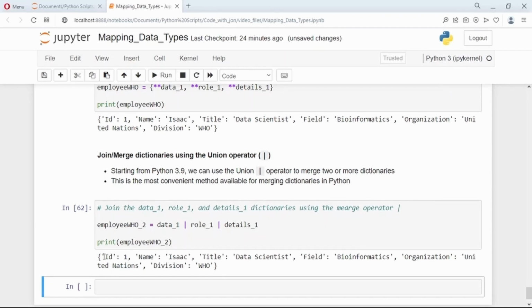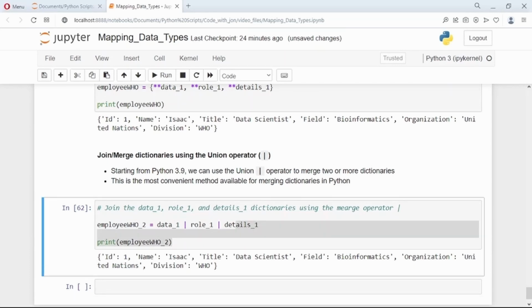As you can see now, I've joined the 3 dictionaries, data 1, role 1, and details 1. And this is the most convenient way to join the dictionaries. And this is from Python 3.9 onwards.